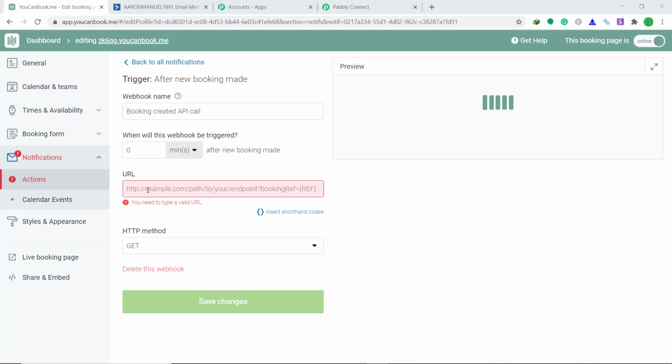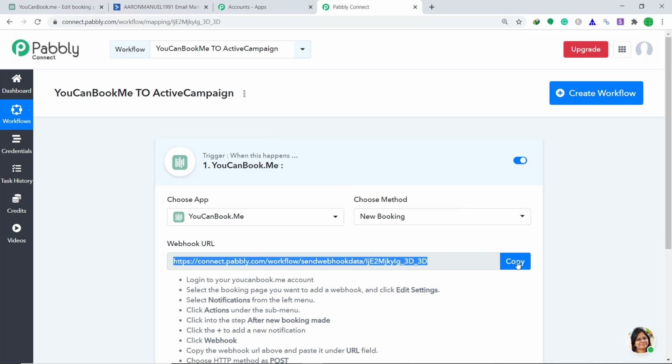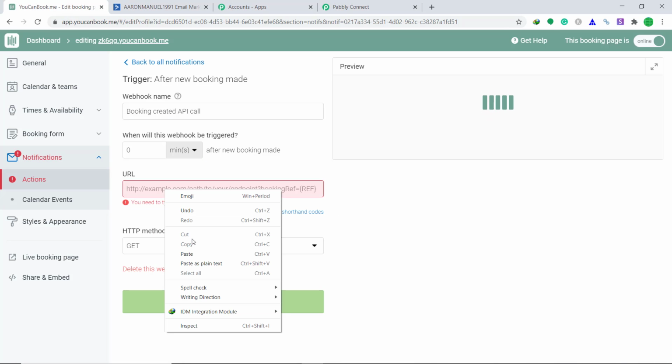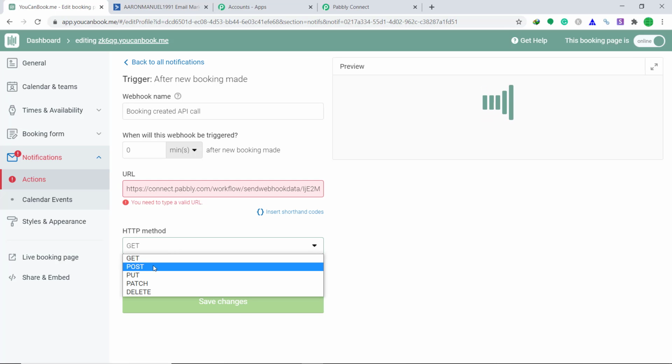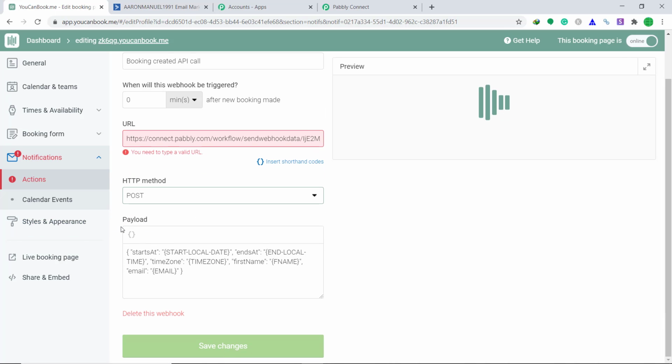Now coming to the most important part, the URL. To get the URL, just go to Pabbly Connect and copy this. This is the webhook URL you want, and paste it here. In the HTTP method, change it from GET to POST. Okay, now come to the section called payload. As you can see, the default JSON code of You Can Book Me has only 2 data fields, the first name and the email.